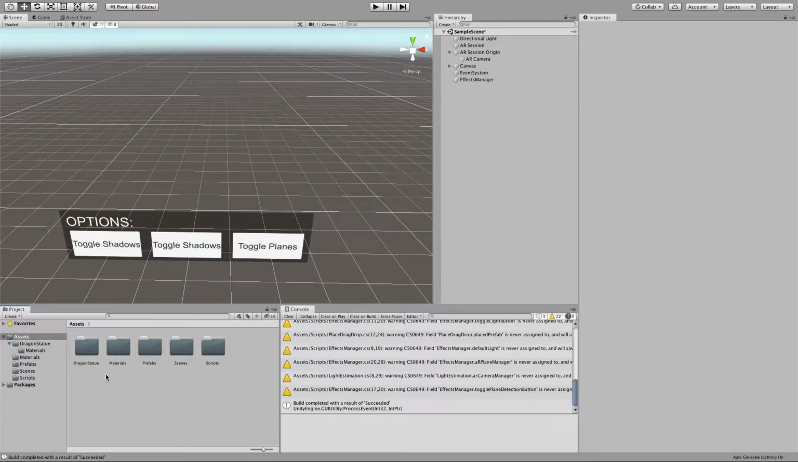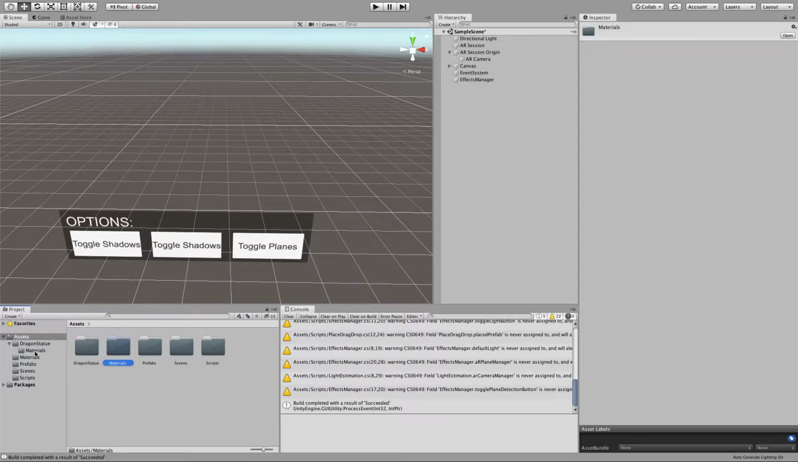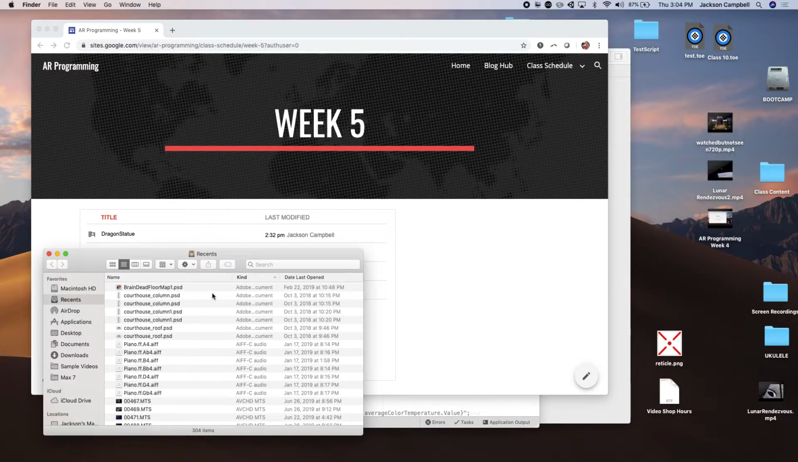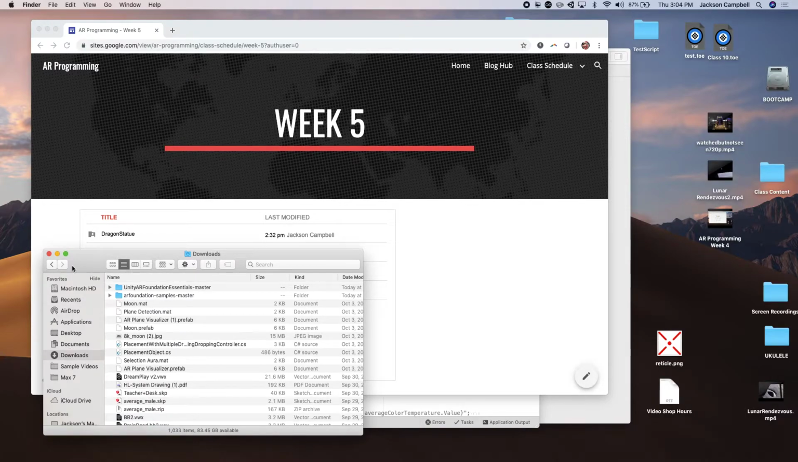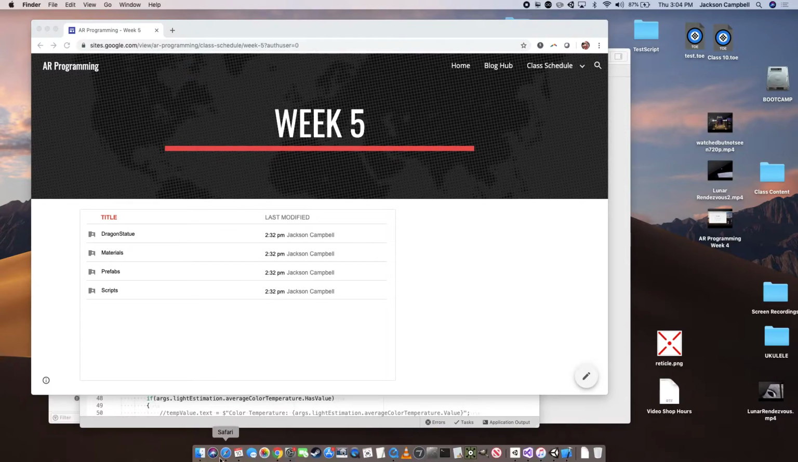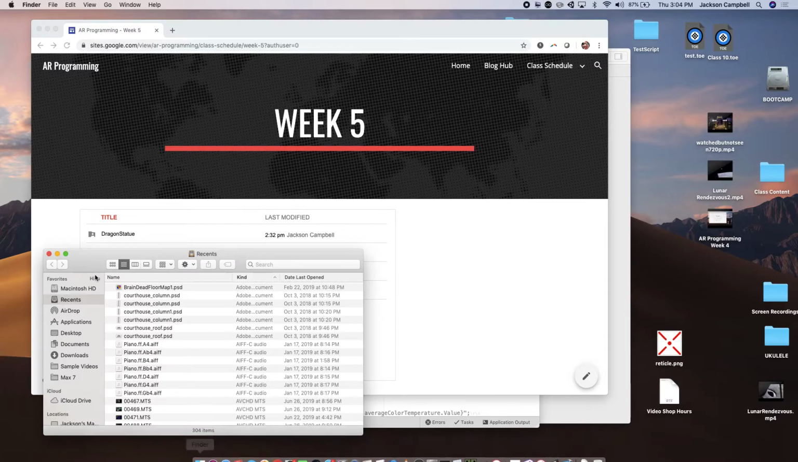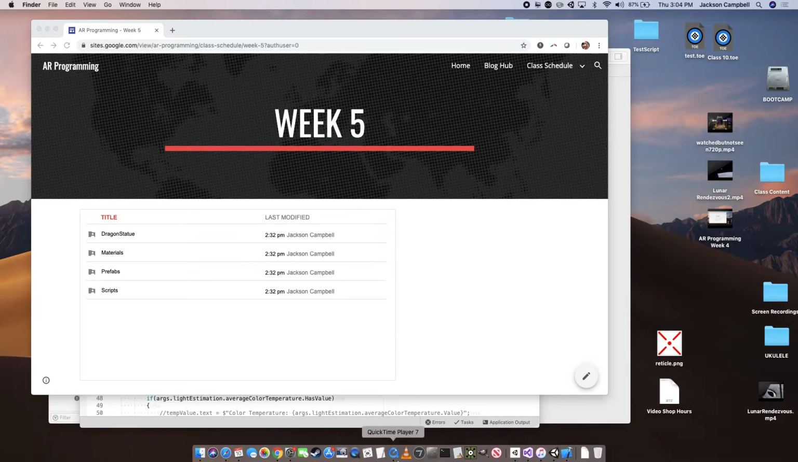let's make some directories in your assets folder. Make a directory called materials. Make a directory called prefabs. A directory called scenes. And a directory called scripts. You might be able to just drag them in there. Yeah, let's do that actually. That's way easier. So where you downloaded them, just drag them into your assets folder right in Unity.